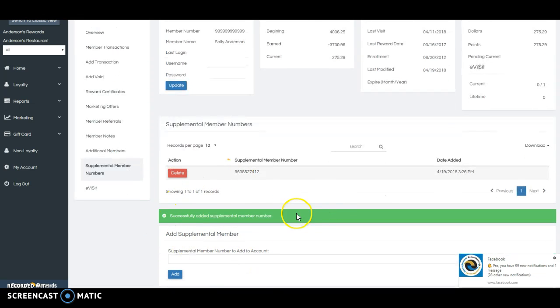You'll get a successful added supplemental member number message that lets you know that it went through A-OK.